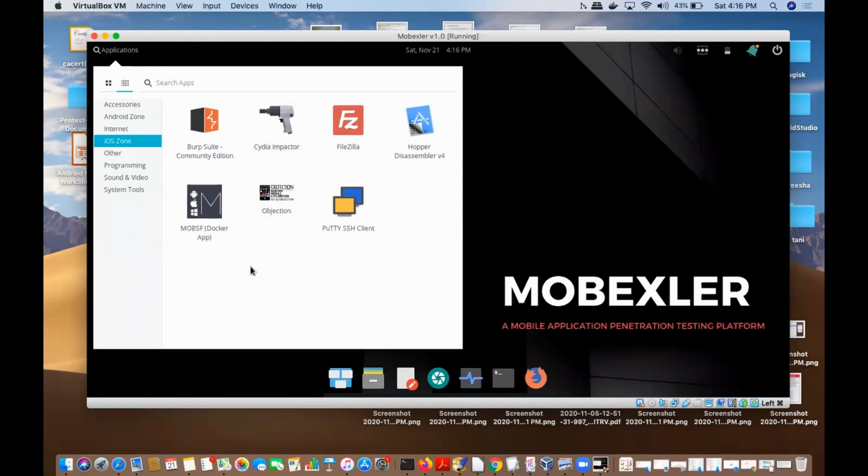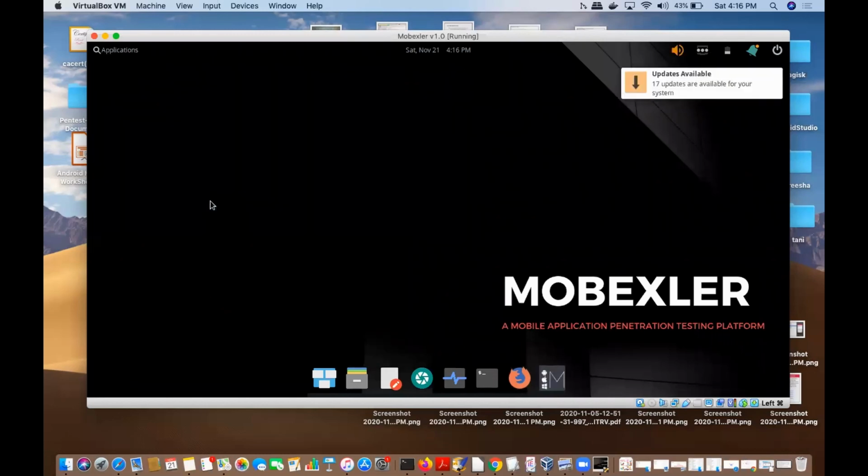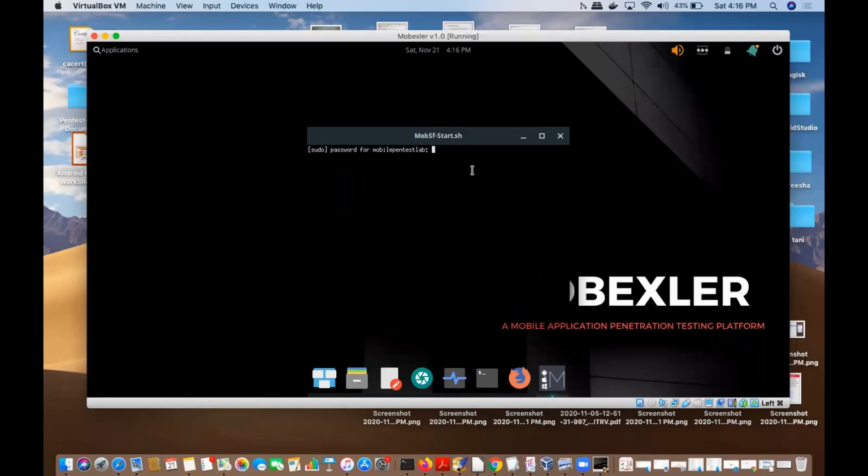What you need to do is just click on the Docker app, and it will open up, right? So if we click on here, what is it asking, the password? Maybe this one. Yeah.